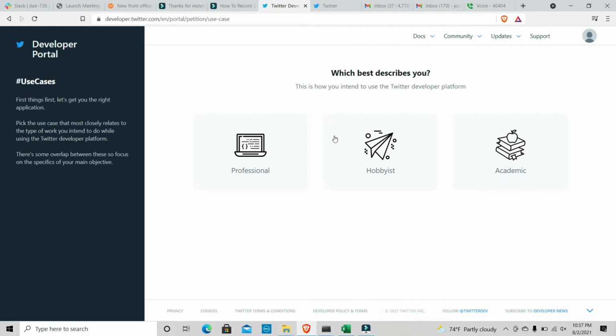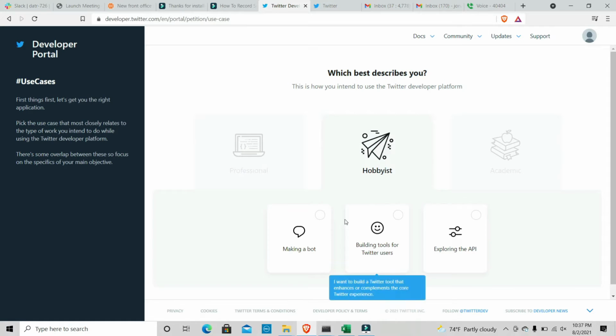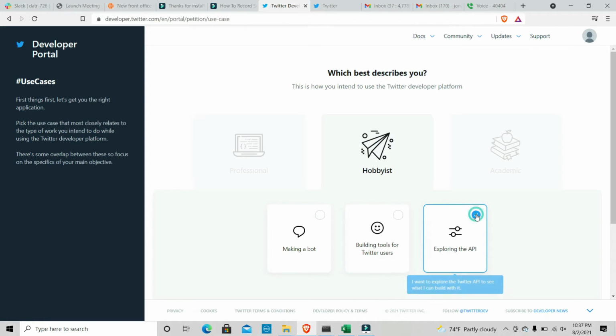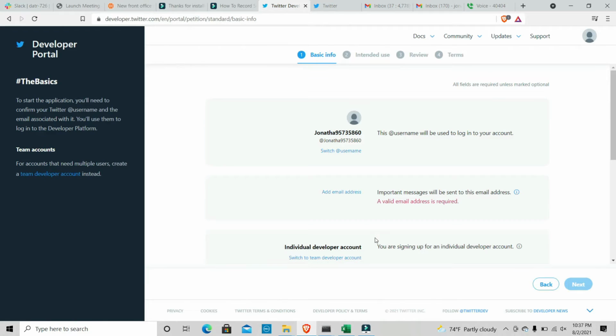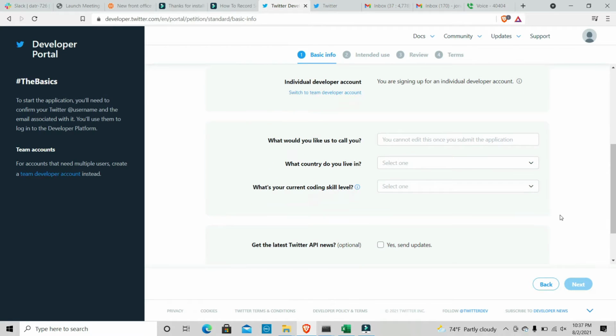Once you sign in, you'll be prompted with some questions to start your account. It's probably fine just to choose hobbyist for now. Okay, we can do exploring the API. Twitter's going to want to verify that you are not a bot, so you'll have to go through a few details here, just so you can get your account approved.